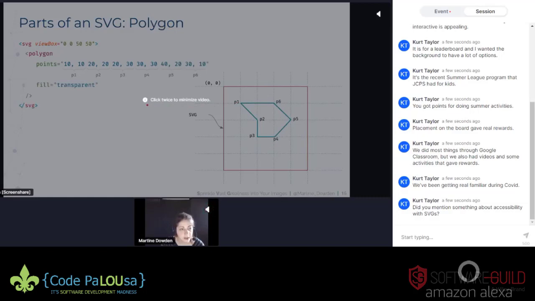The polygon is essentially a polyline, but wherever those last two points are, it's going to finish itself. So we're going to do the same thing. We're going to start at 10, 10, 20, 20, 20, 30, 30, 30, 40, 20, and 30, 10. But notice I didn't give it any instruction to close, yet it does close. And that's the difference between polyline and polygon. If I gave it the exact same instructions on a polyline, it would omit this last piece. But because it's a polygon, it's going to basically rejoin whatever this first point was.